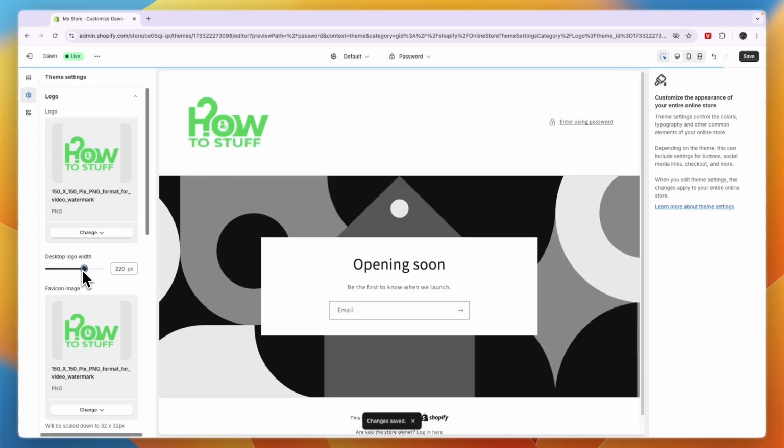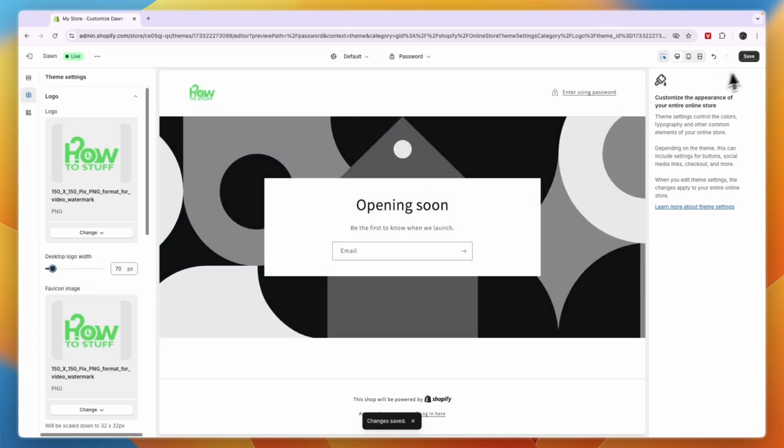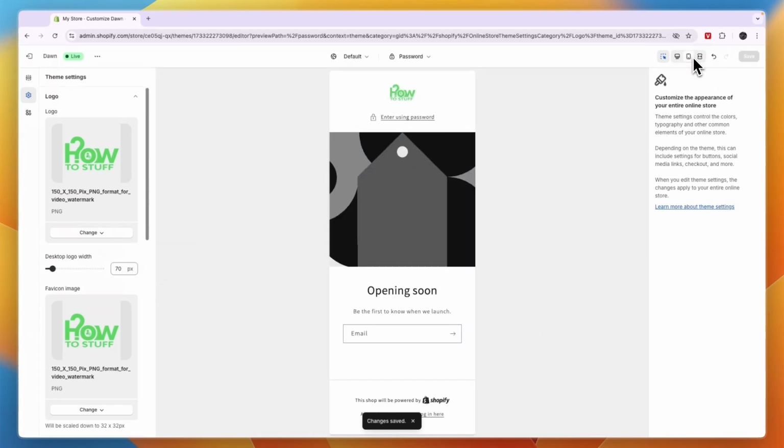Now you can also choose the width of your logo. So if you want to update that, you can see it becomes a lot bigger. Now I don't think that looks good. I'll make it a bit smaller to 70. So then click Save. So now you have added your own logo to your Shopify store.